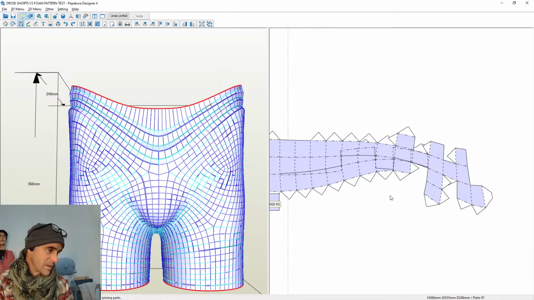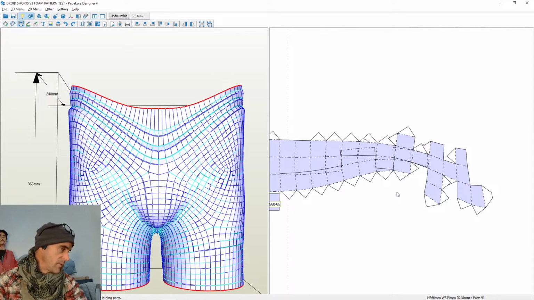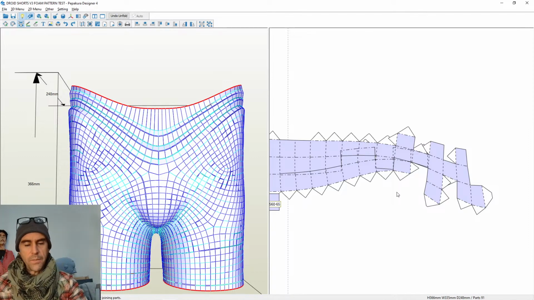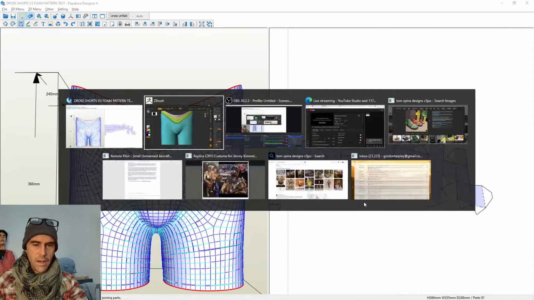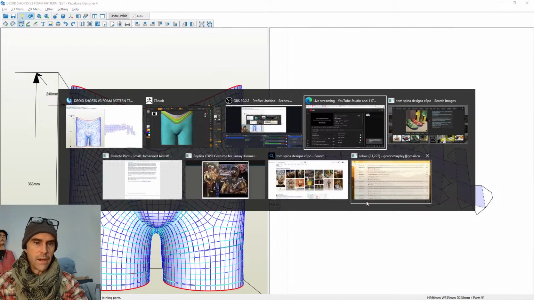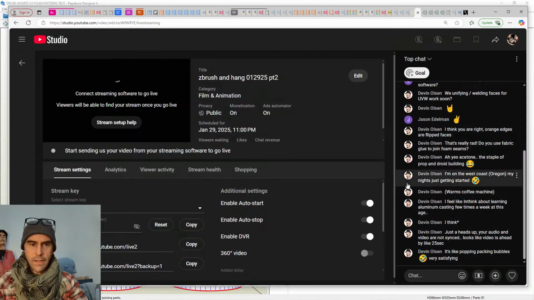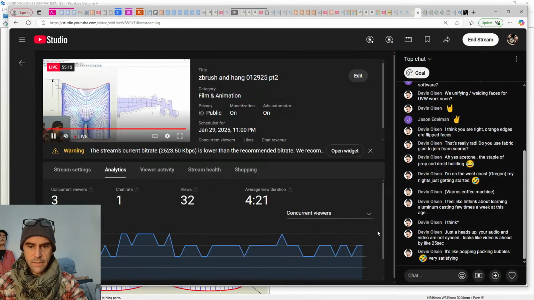Just a heads up, your audio and video are not synced. Looks like video is ahead by like 25 seconds. Wow, that's crazy. Interesting. Let me pause it. Maybe I can pause my stream here. I'm going to listen and see. Thank you for letting me know that. Wow, that's nuts. Yeah, probably just a thing here. All right, on that note, maybe I'll just call it out here, and then look at this. I can see everybody's things.